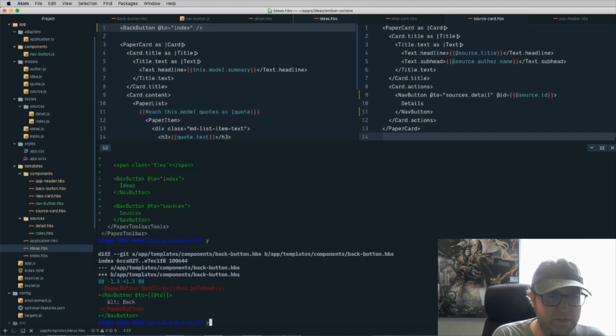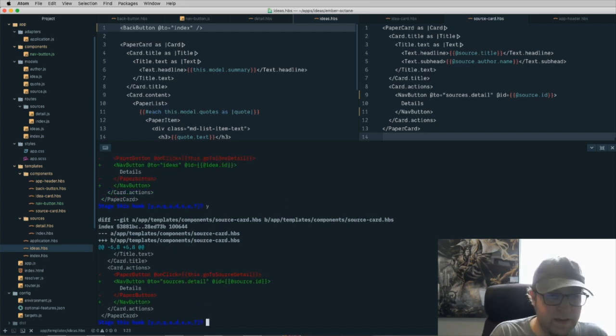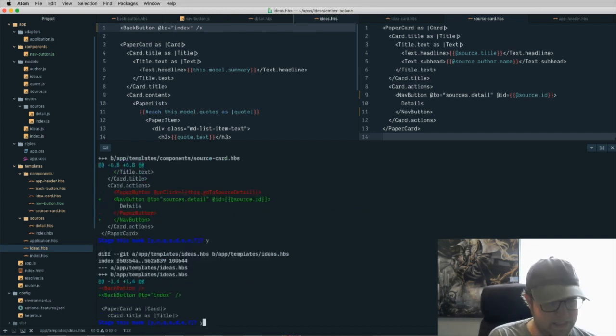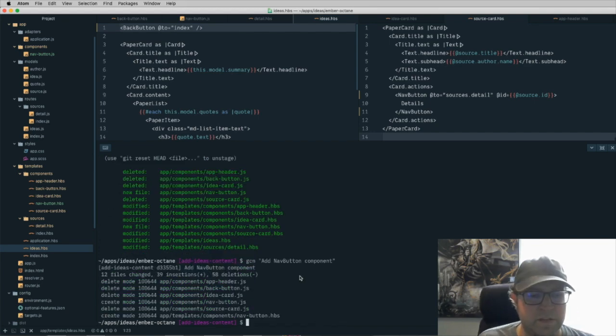We're now using nav2. And note this interesting setup here where we receive a @to argument and we pass it along in the @to argument here. So that's the syntax for the way that works. Nav button there. Nav button there. Here we have a hard-coded sources detail, so we just pass that as a string, but then we use the double curlies for something that's a dynamic variable. Back to index, back to sources. Cool. Add nav button component. So that makes things much nicer.